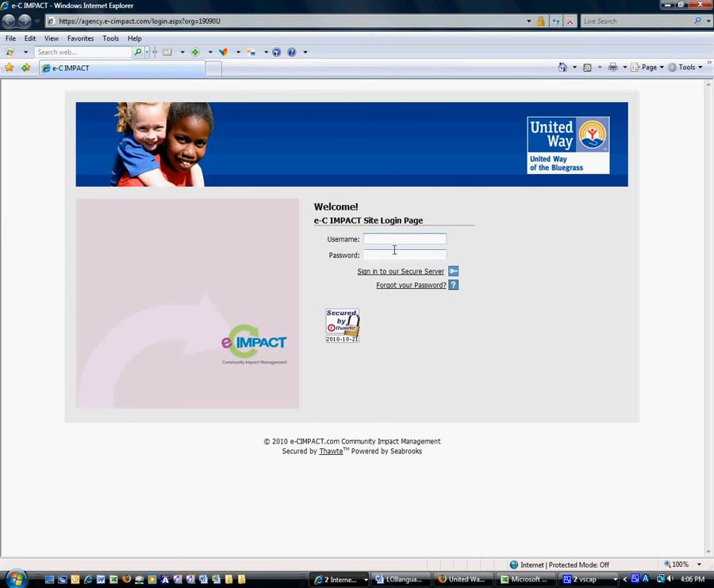When you get to the login page, it's asking for your username and password. If you don't remember your username or your password, please contact Anna McGlone here at our office. She's more than happy to help you track down your username or reset your password. When you have that, log into the site, and I'm going to log into the Pasta Solutions agency, which we have used a lot for fund distribution and outcomes training. Many of you are familiar with that.